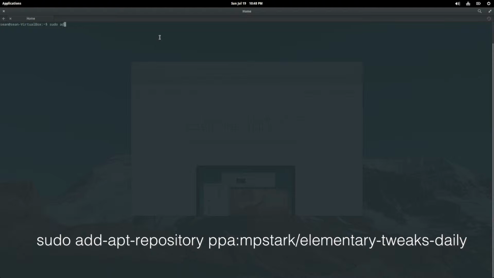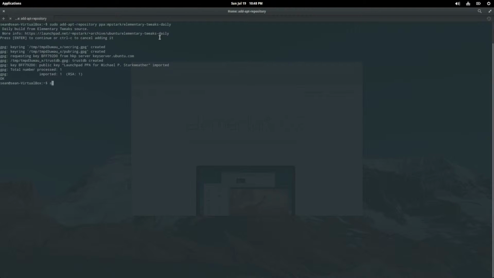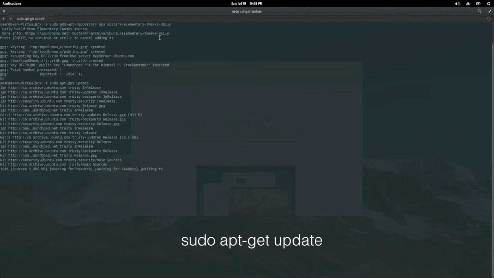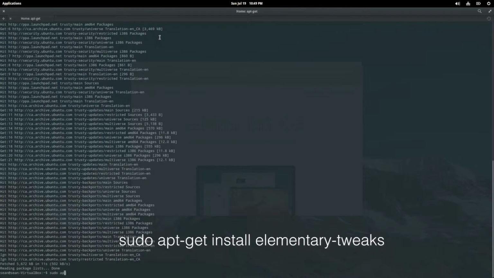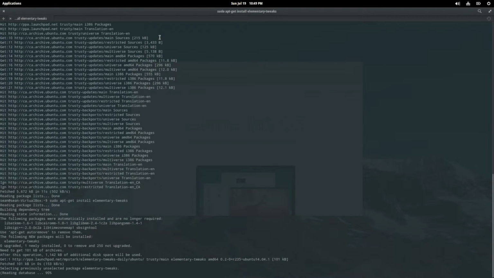To get around some of these quirks and have more control over the way the OS looks and operates, you can install the Elementary OS Tweaks control panel item by running these commands in your terminal. So the first command you're going to run is sudo add-apt-repository ppa:mpstark/elementary-tweaks-daily. This will add the elementary tweaks repository to our apt command. Next, run sudo apt-get update to update the apt command for the repository we just added. And finally, sudo apt-get install elementary-tweaks to actually install the app.